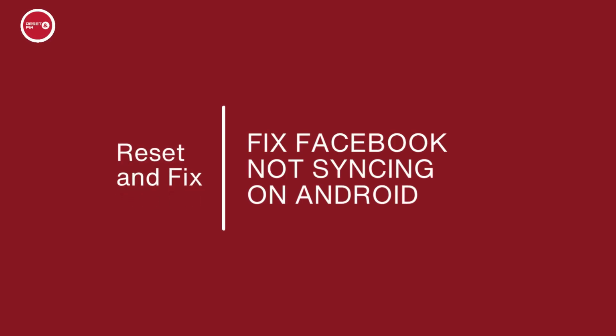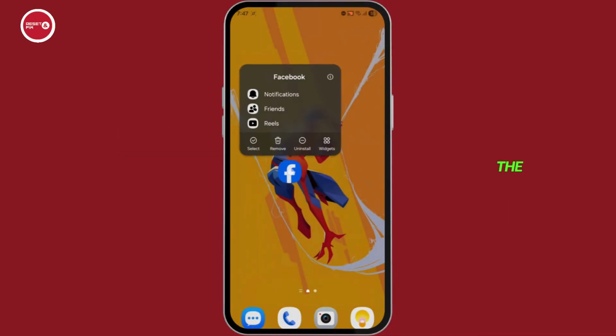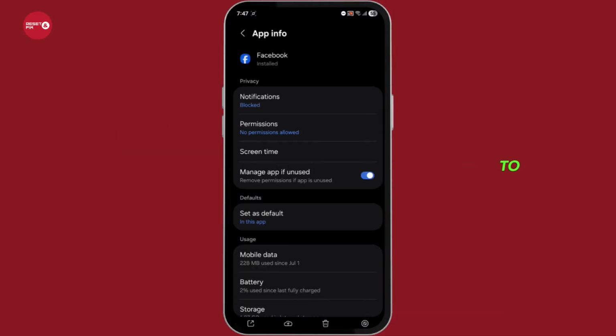How to fix Facebook not syncing on Android? Well, there are a couple of reasons, so simply follow along. First, long press on the application and tap on the app info icon. We'll try to clear our cache.